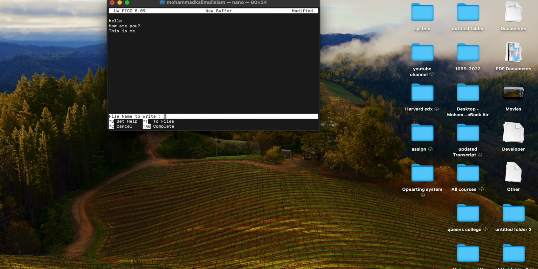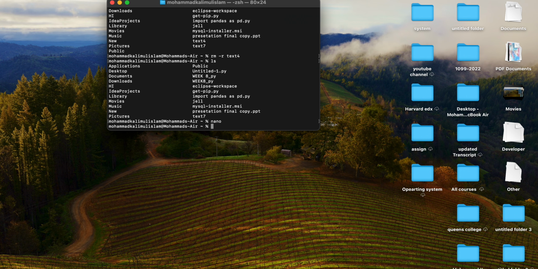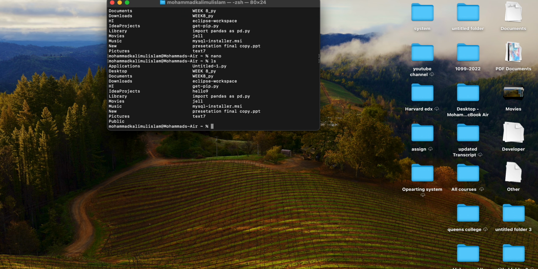Or we need the name of the file. For example, we did the hello 9. That's it, we are there. If we do the ls again, we can see all the files again, and that also includes the hello 9.